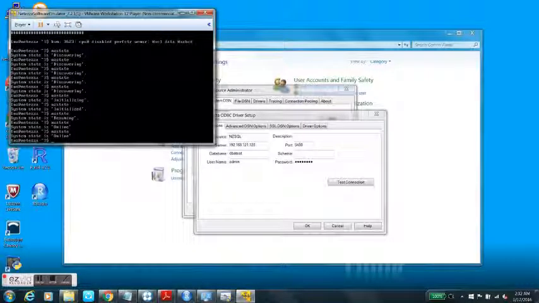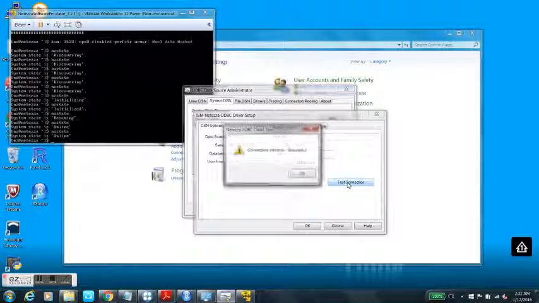So now let's test this connection over here. Connection attempt was successful. So basically what you did is you installed an ODBC driver on your PC, and from your ODBC driver you were successfully able to connect to the emulator by defining an ODBC data source.